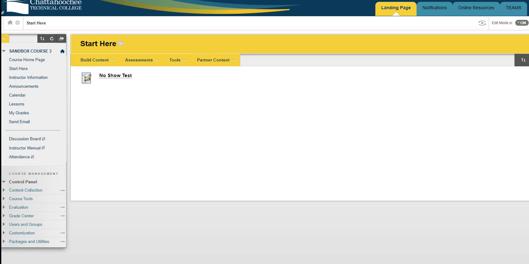To accomplish this task, you must first place an adaptive release on all content you want to hide until specific criteria that you configure is met. In this example, the content I want to hide is in the Lessons content area, which I will access by clicking Lessons in the course menu.